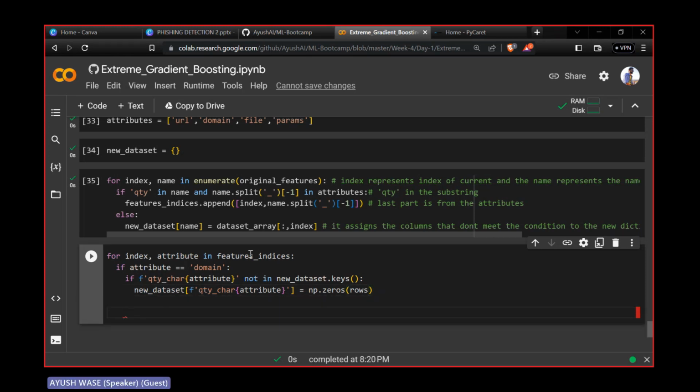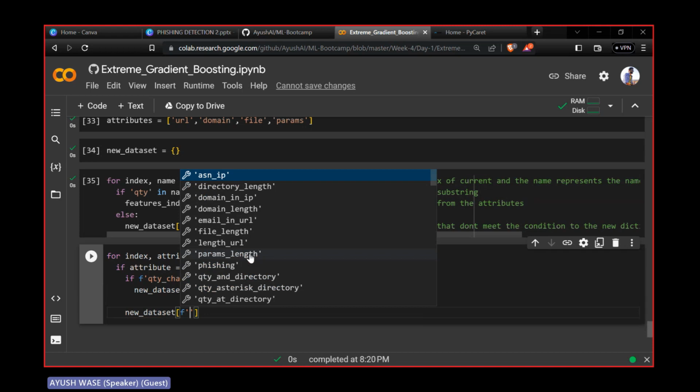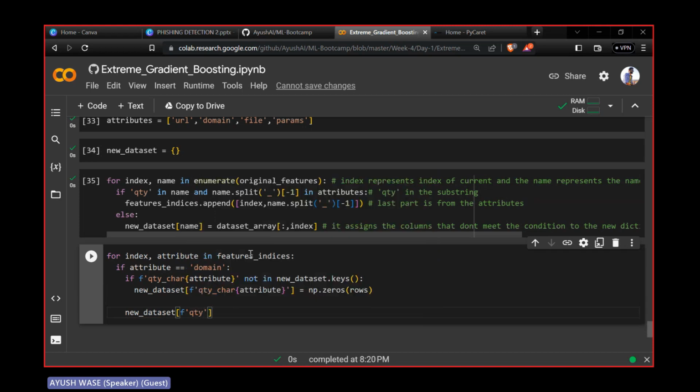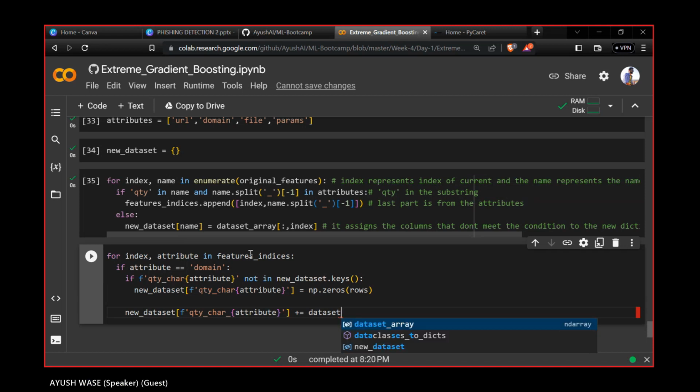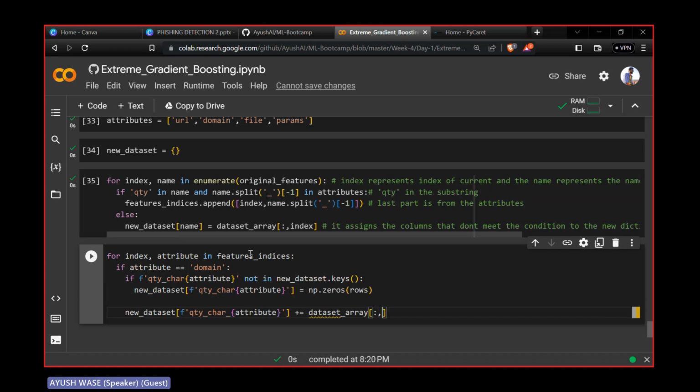And if it does not, then I'm going to use new dataset as f, and then qty underscore char underscore attribute, and here I'm going to add the values that were not present earlier because we have initialized them as zeros, right? So dataset underscore array, and then I want to add all the indexes.